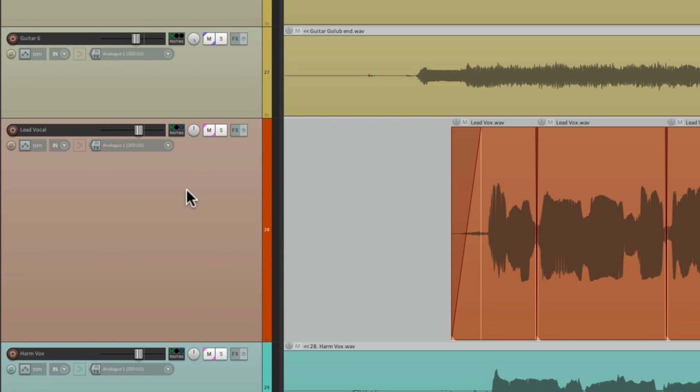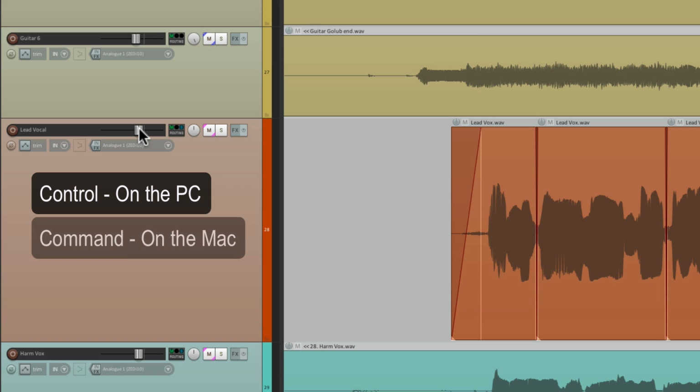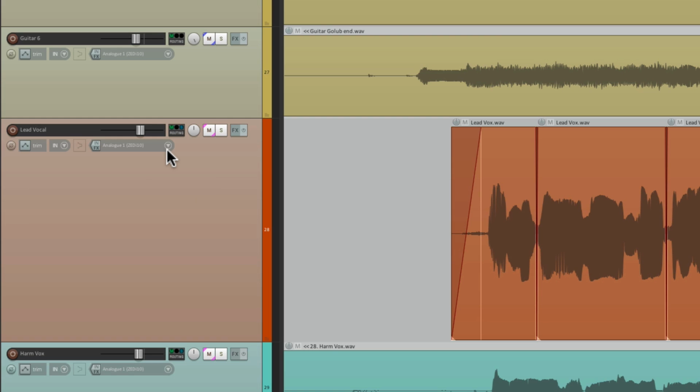Of course, you can always just grab it to move it around or hold down Control on the PC or Command on the Mac to move it with fine tuning. But if you just want to use your mouse wheel up and down, you have to turn off that preference. So you could go right here and use our mouse wheel to control the fader.